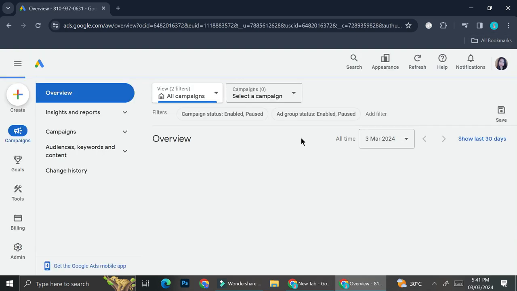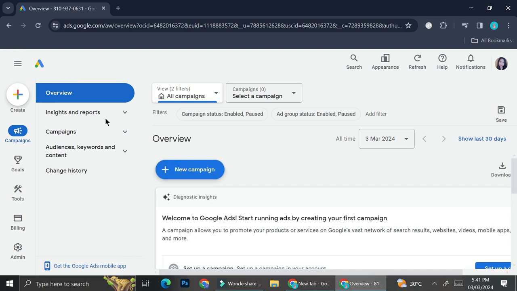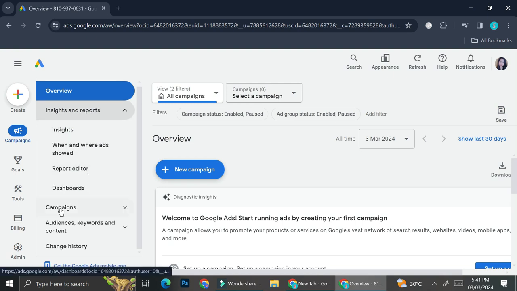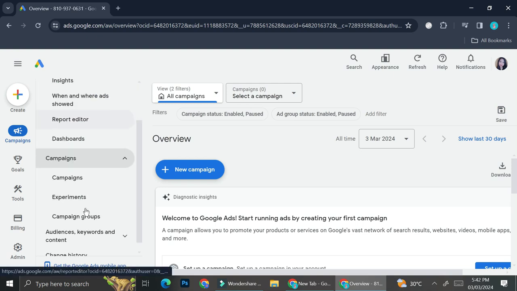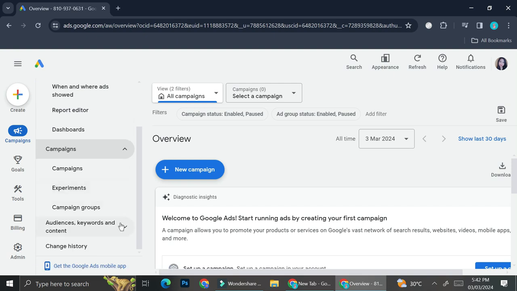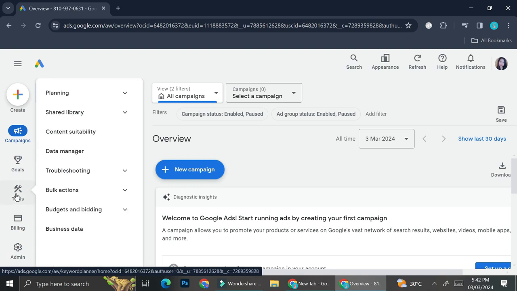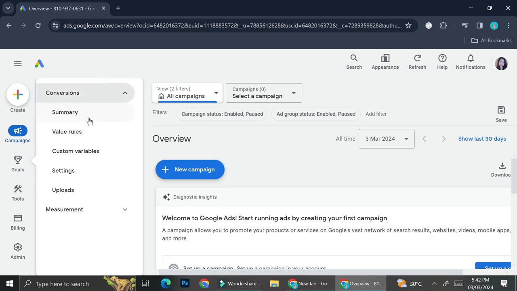Alright, and once your Google Ads account is created, you're going to be able to see this dashboard right here. Through this dashboard, you'll be able to see the overview of your campaign, the insights and the reports. You can see the reports editor, the dashboard, the campaigns, the experiments, and the campaign groups that you have. You can also see the audience, keywords and content, as well as the change history. You can set your goals over here, like the conversion that you want, as well as the measurements for your conversions.